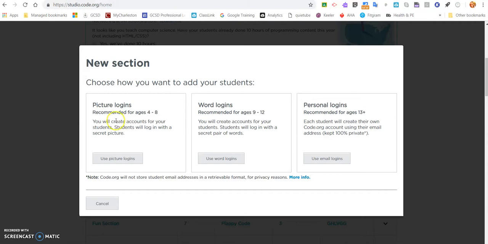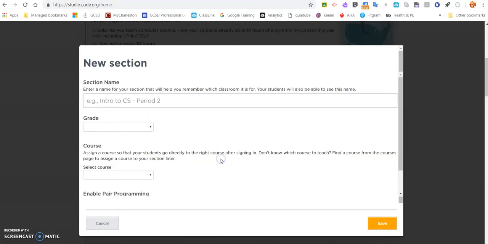Now if you've got students that are very young, you might want to use picture logins. That's where they'll identify a picture to use for their password. Students that are a little older, and I would really say grades 6 through 12, can use word logins. If you want to let them use their own personal login, you can do that. The problem with that is that if they change it and forget it, then you have to go back in and recreate an account for them. So I would use this. That way you've got a record of the password.